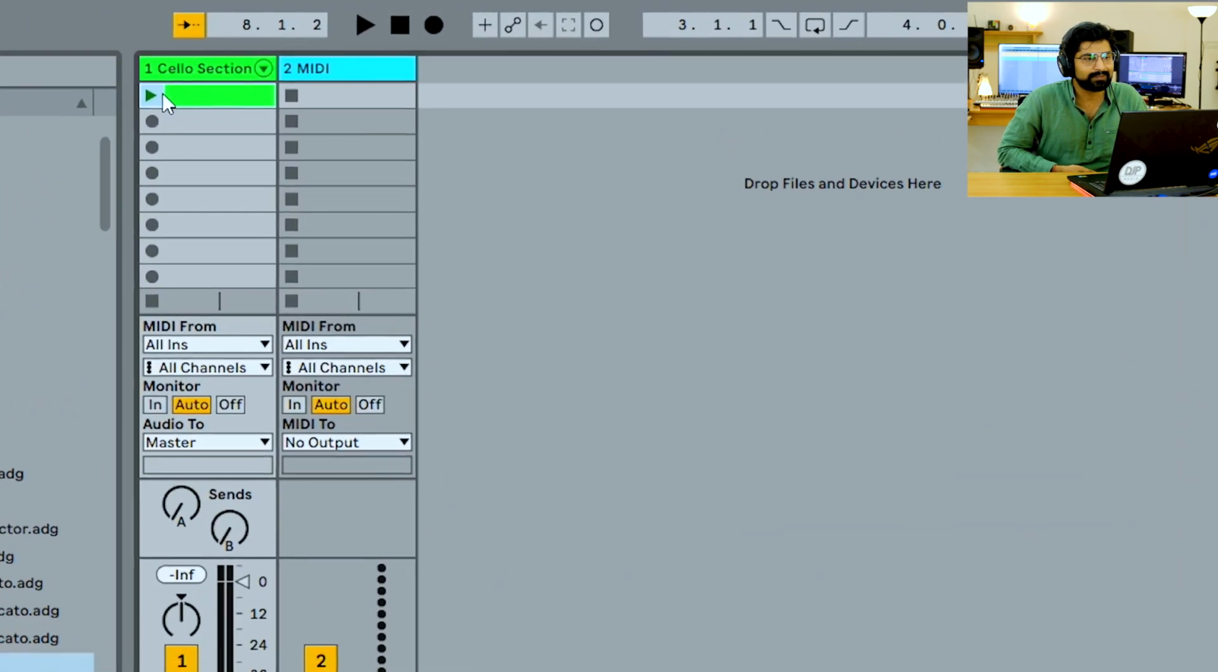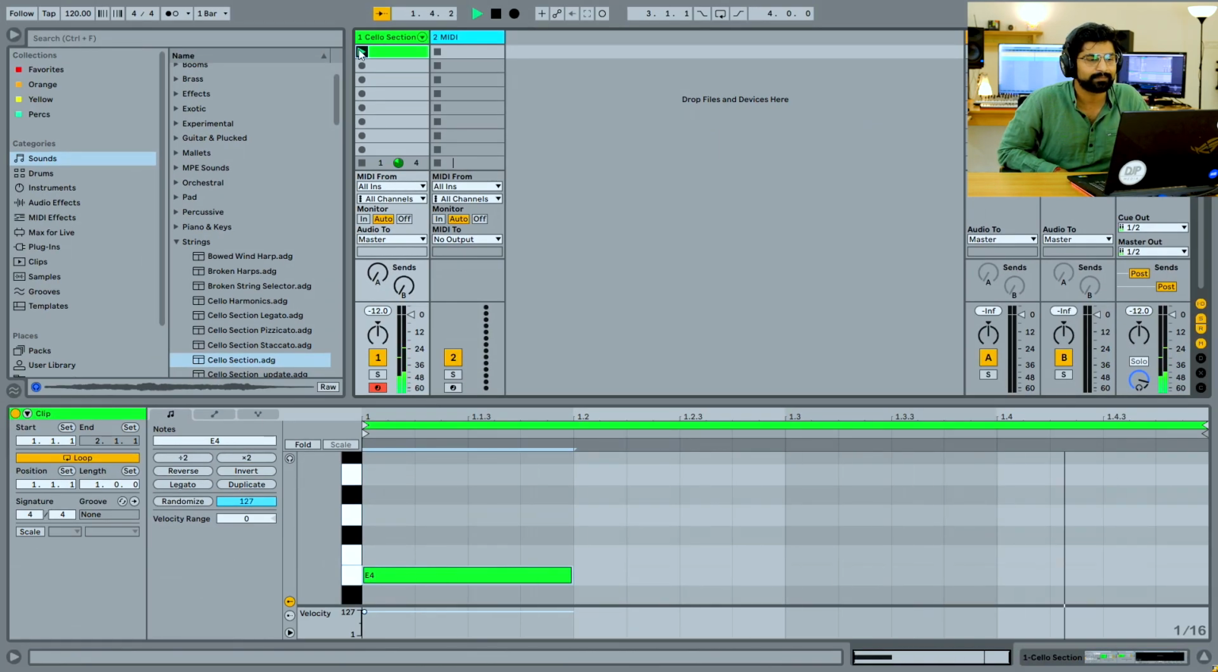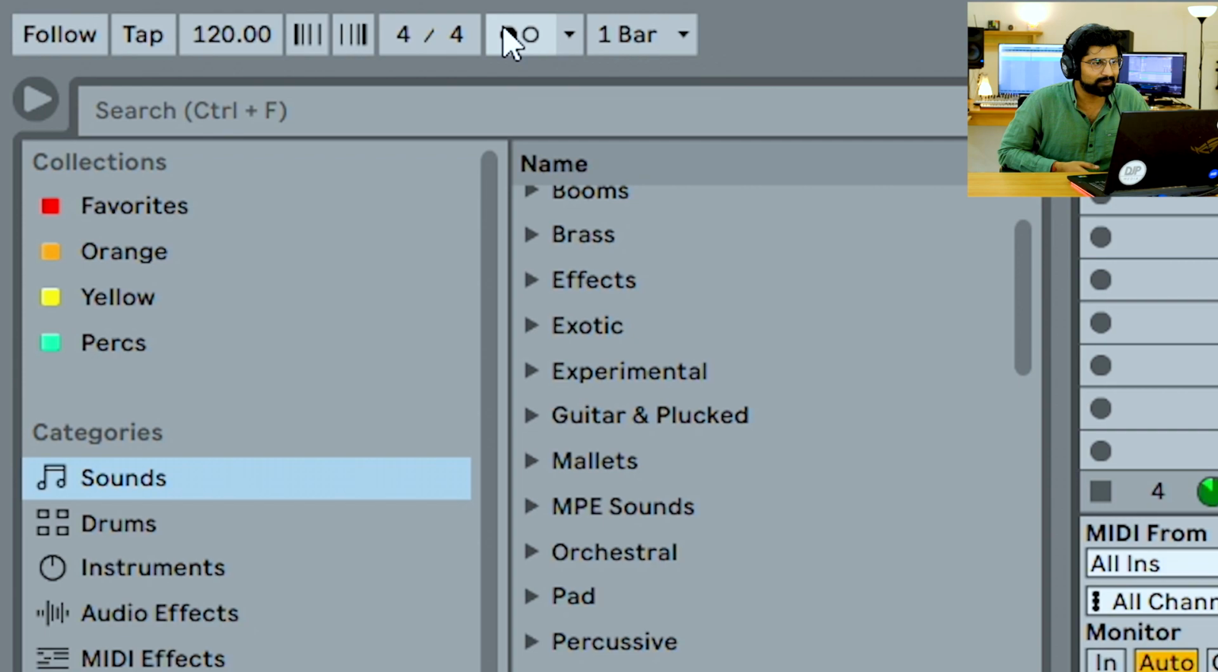I can come here to my session view, and you can see the small play symbol next to the clip. I'm going to hit it. Now it's playing, but we don't know what exactly is happening, right? So what I'm going to do is I'm going to switch on this metronome, and what the metronome does is give me a pulse according to the tempo of the song. And you can see the tempo right here. Right now it's set to 120, and you can see the pulse giving the beat.